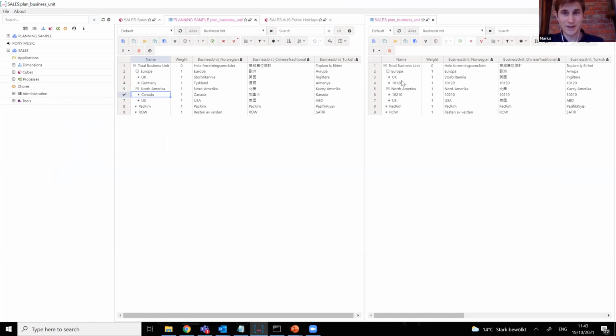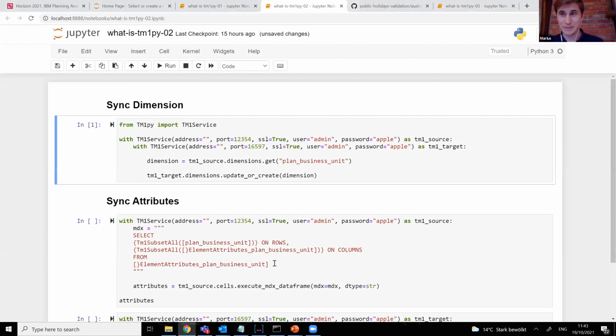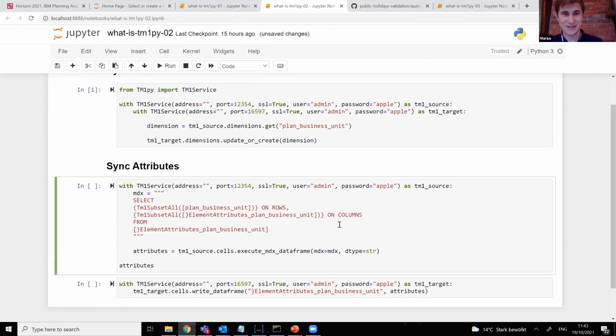And so you see that the elements were added to the dimension, and also they're integrated into the consolidations. But you probably noticed that the attributes are missing. And why is that? Because attribute values are considered, well, facts or cell level data. So this is just how the TM1 REST API works, and TM1Py sort of just follows along. So if you know this, you have to write a little bit more than 5 lines of code to bring over the attribute values as well.